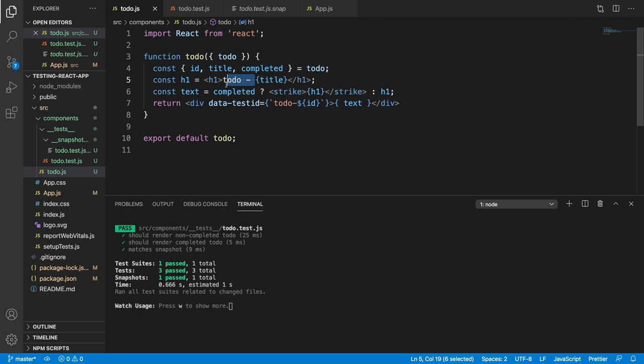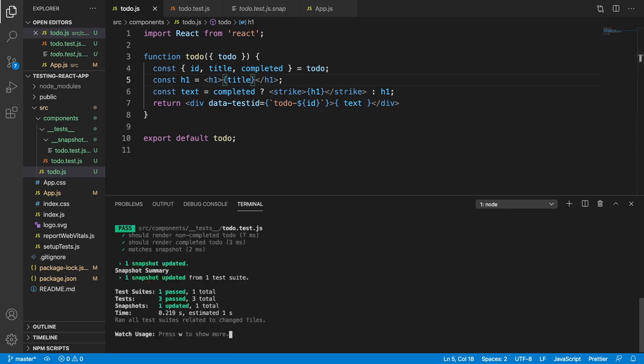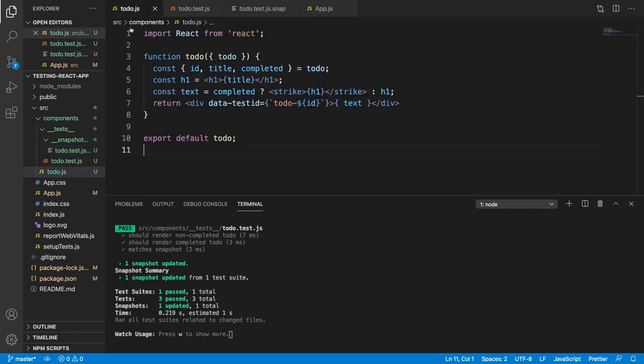And like that, I can change it back. And if I press U again, we want to update the snapshot to what it was before. Now it's back to what it was. So these tests are quite finicky. So if we change anything in our component, the way it looks, it's going to fail the test. But it is good just to verify what's actually being changed.